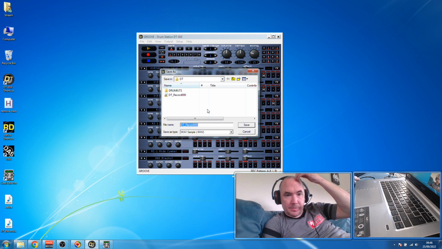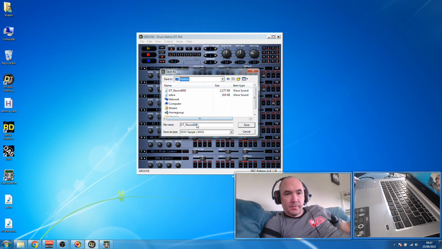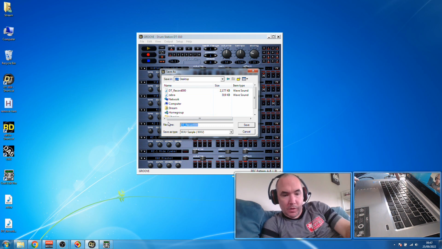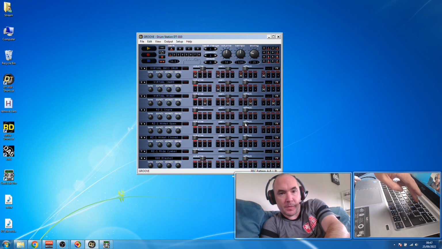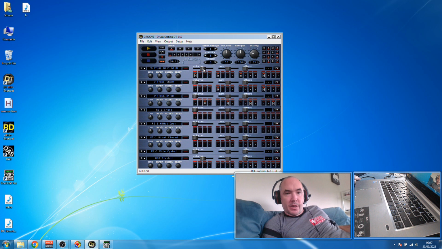Save as desktop. Call it 1. I'll do a dash for each. So that means the first one because it's got one dash. Now we're going to turn off the bass drum. Going to turn on the snare drum. Going to go back to position 1. We're going to record and play.